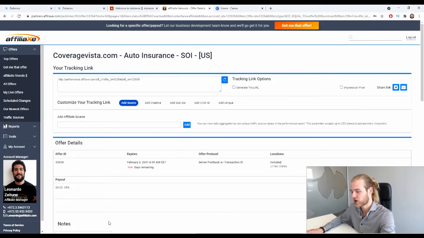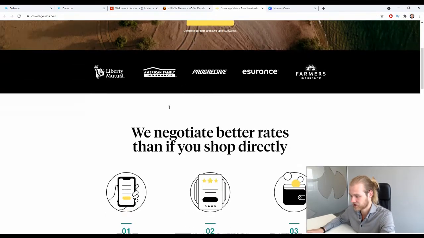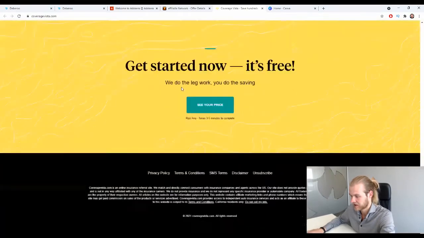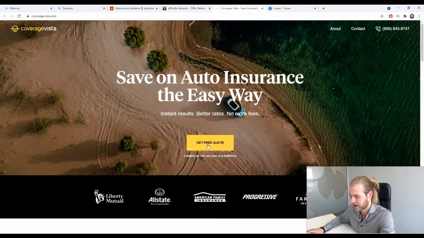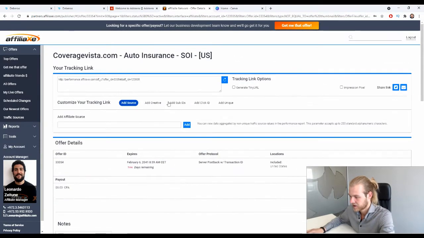All right, first let me show you the offer. So today's offer is coming from Affiliax, and it's the CoverageVista.com. It's an auto insurance single opt-in offer for the United States of America. So here is the landing page, just a little preview. All right, so this is the landing page, and right here, get your free quotes is where they will opt in. Let's leave this. All right. So we have our tracking link all the way at the top right here. So perfect. Let's get started.